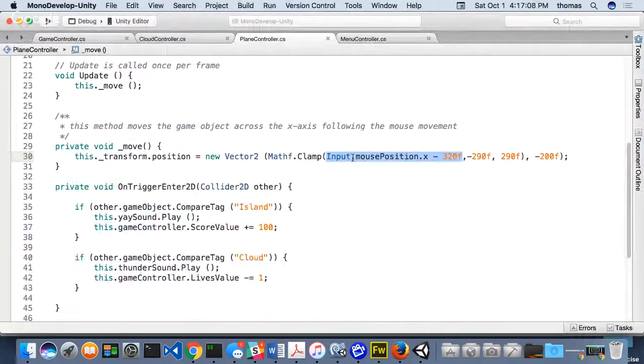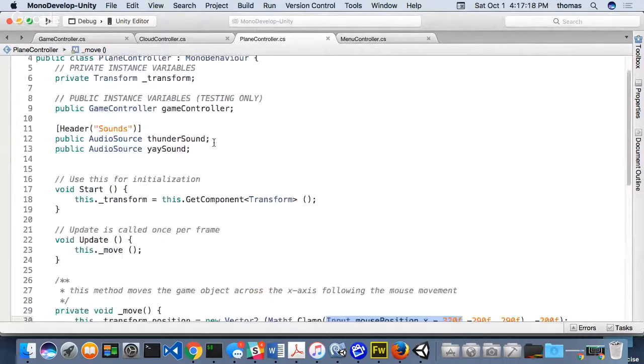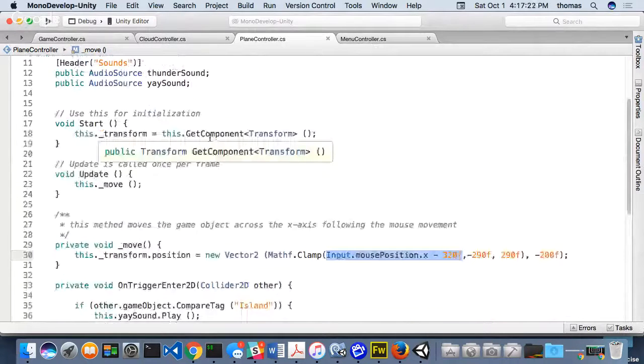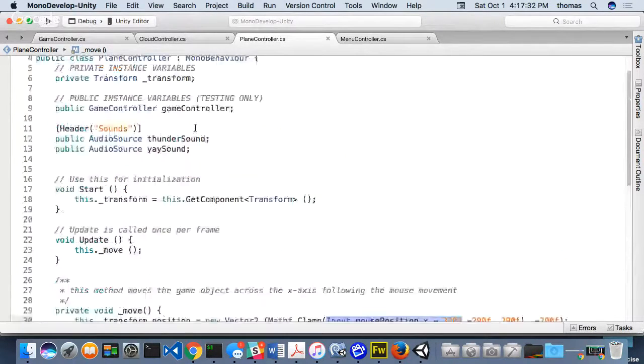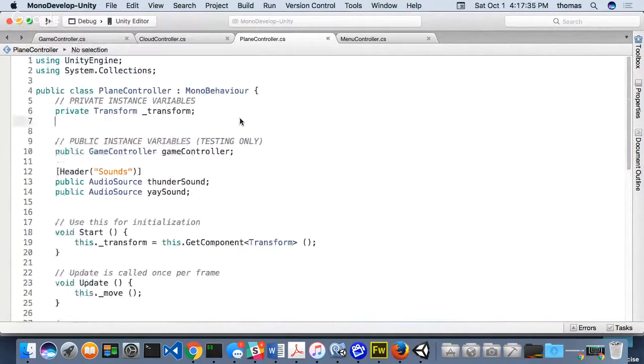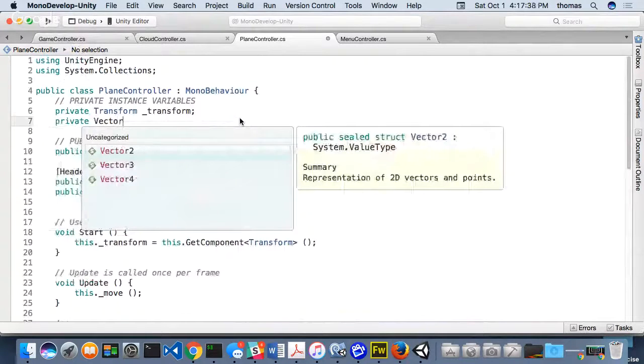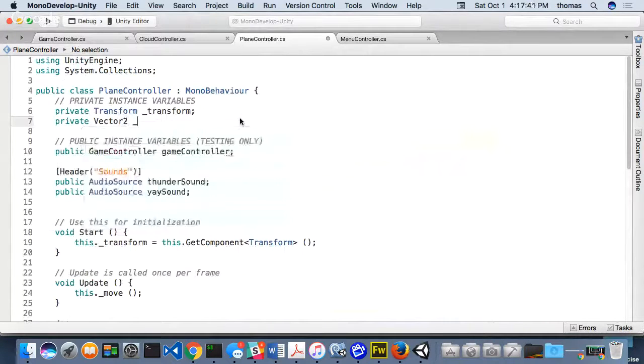Whatever I get, I'm going to clamp it so it's not so crazy. I also want to be able to capture my current position, because I want to make a vector change between my current position and my new position, whatever that's going to be. So I need a couple of things. I need a private transform, which I already have. I also need a Vector2 object. Remember, Vector2 is x and y. That's what it stands for. This is my current position. So a transform and a current position.